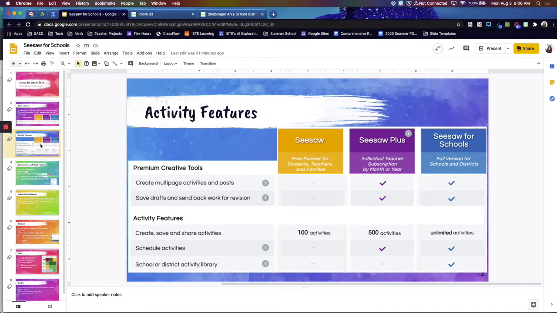A lot of the additional features are going to come in when you're creating activities. So with the free version of Seesaw, you were limited to being able to create and save 100 activities. And once you reached that 100 activity limit in your My Library, you had to remove some before you could add new ones. Well, with Seesaw for Schools, that now is unlimited. So you can create as many activities as you would like. You can save as many from the library. You no longer have a limit.